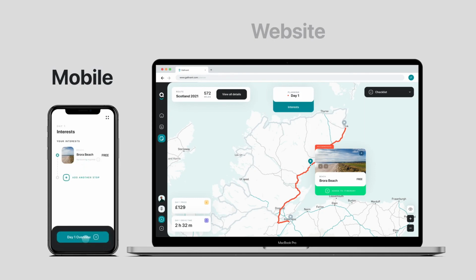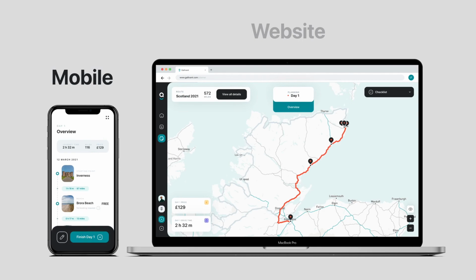The user can go on to add more interests or now see a complete overview of day one. On the mobile screen, the user can see a list of all their stops, as well as information about the drive time and distance between each of them. They can also see which stops have been booked and which still require booking, which is indicated by the orange text beneath. They can also go back and edit or delete any places that they'd like. On the website, it gives a visual overview of the day and displays the total price and journey time.